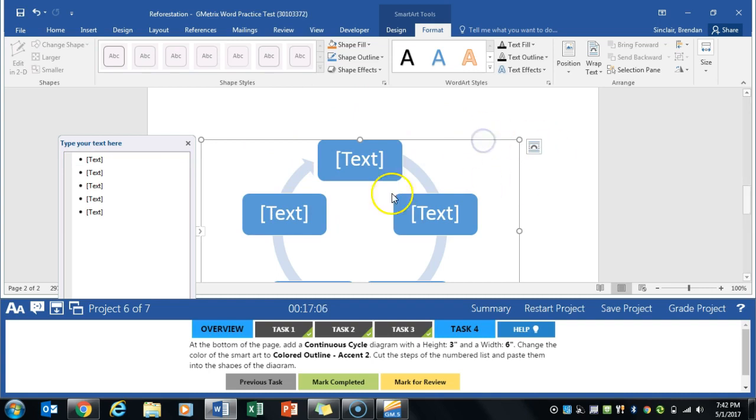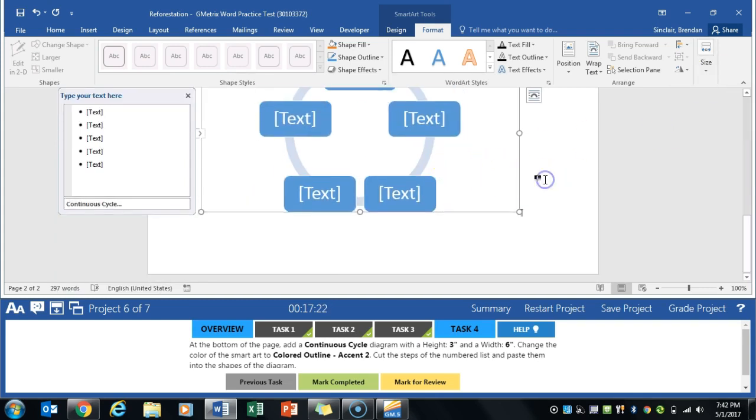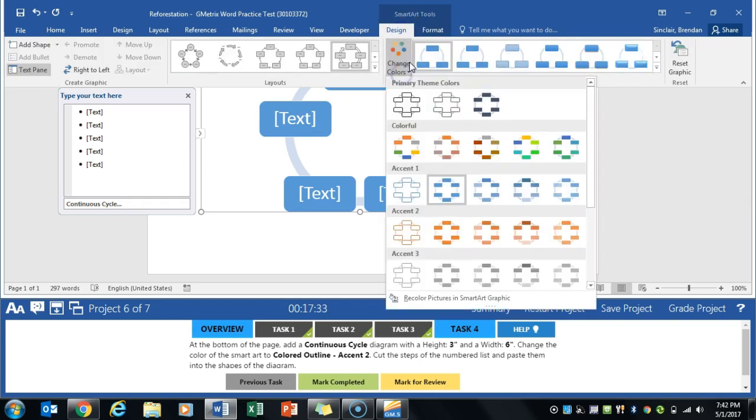You actually want the outside edge of this so that you're not changing the size of an individual element within the Smart Art. You want the whole Smart Art diagram to change at once. So we'll click that, we'll click Size, and the height is going to be 3, and the width will say 6. Then it's going to have us change the colored outline. That's going to be on the Design tab, and again, we have this object selected, so we have special tools at the top. So we're on the Design tab.